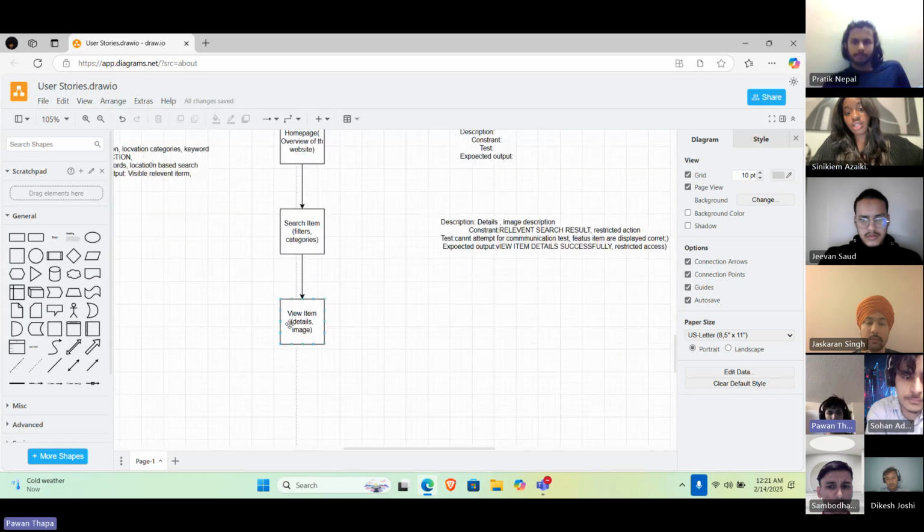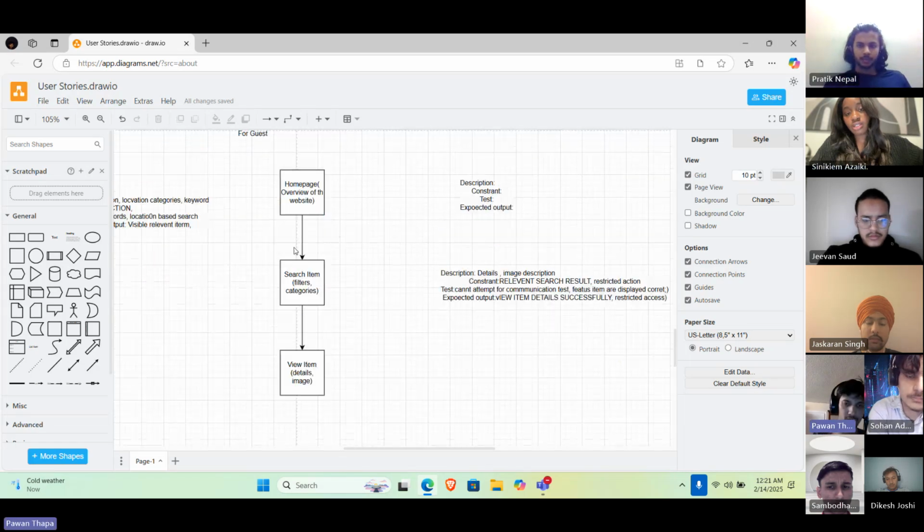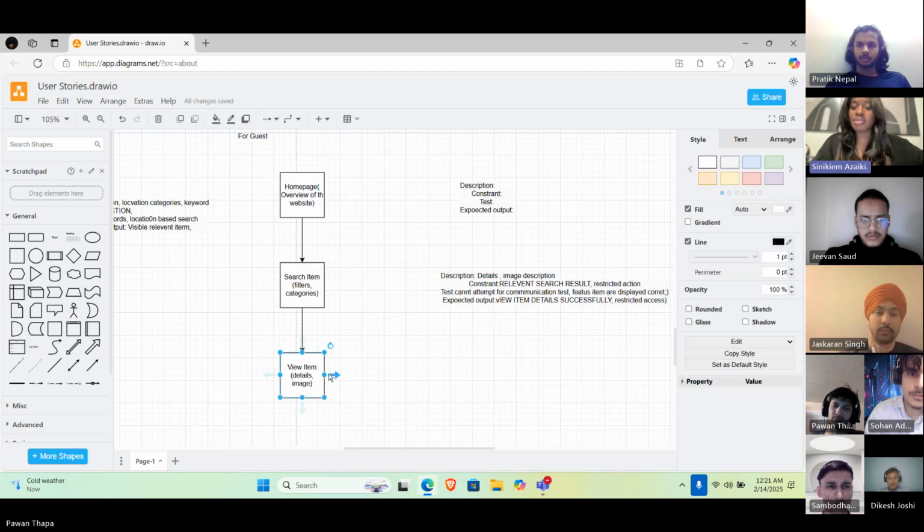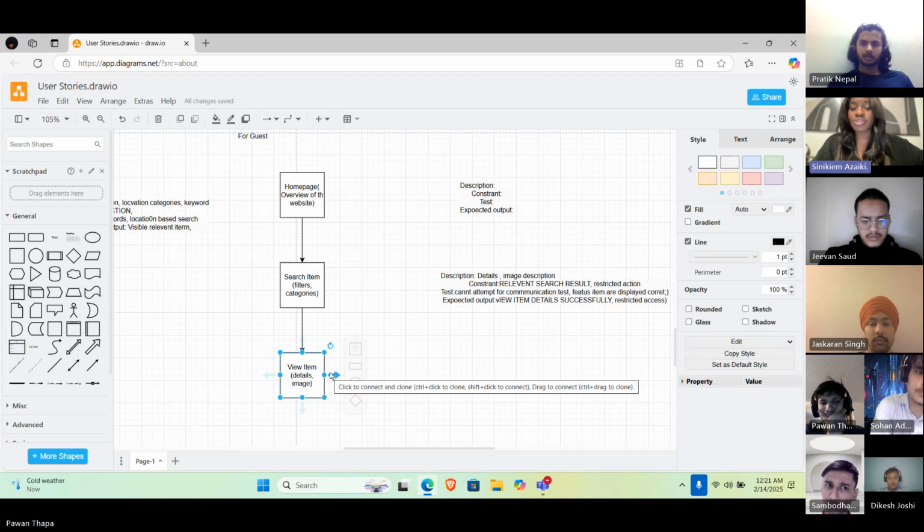And what's after view item? What about the next story? You may attempt to register. No, homepage. Immediately he registers, he becomes a trader or donor.